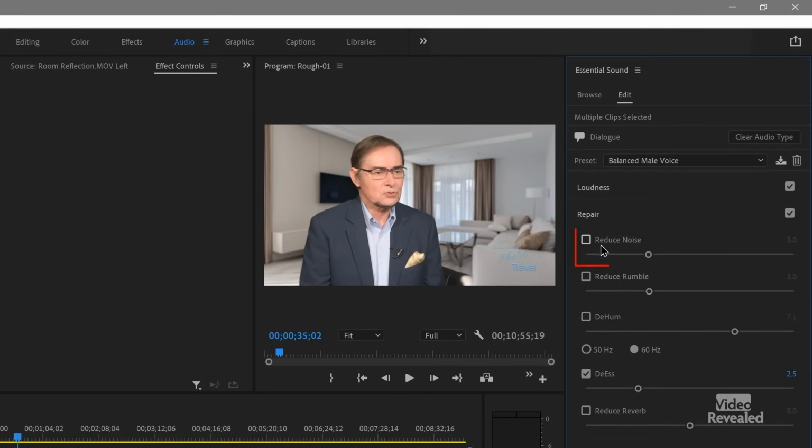And you'll notice here, reduce noise is a possibility. So I could click on reduce noise.